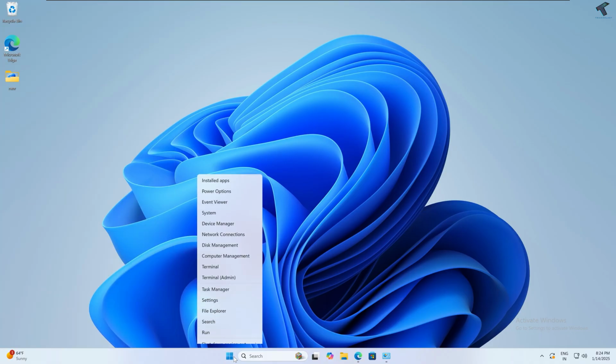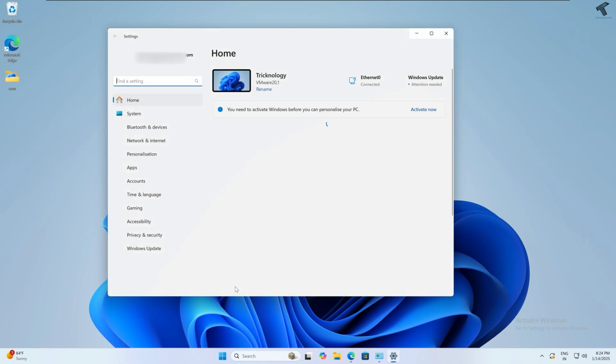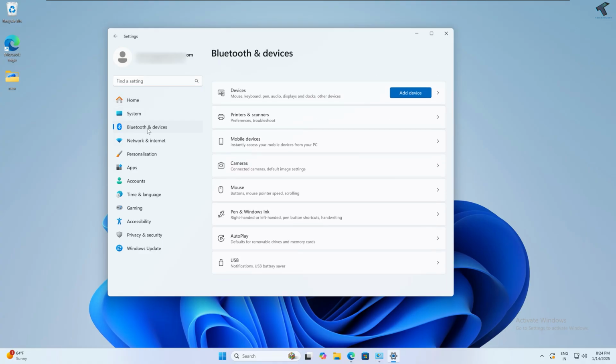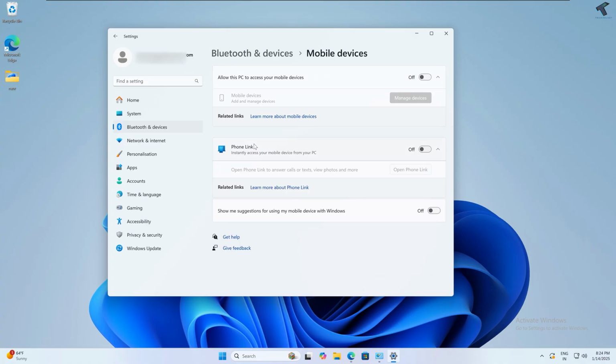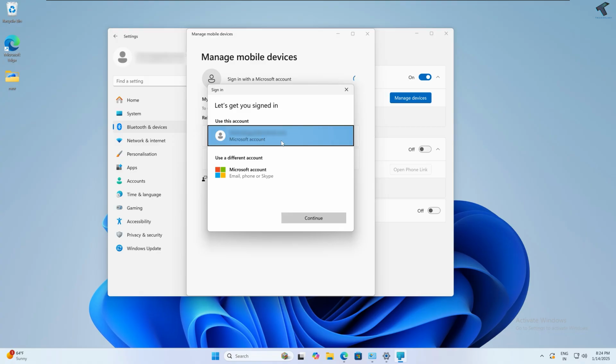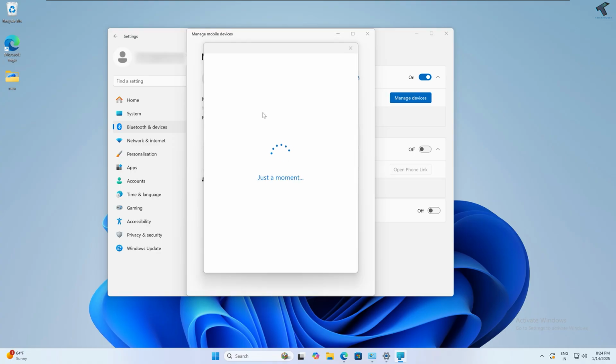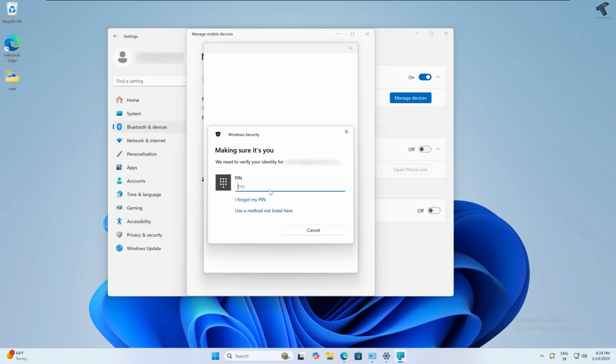Now on your Windows 11 PC, you just need to right click on your start menu and go to settings. After opening the settings window, click on Bluetooth and devices from your left side. On your right side, simply click on mobile devices. And here you just need to select that option, which is called allow this PC to access your mobile devices. And after that, log in from your account, click on continue. Now here you just need to put your computer PIN.